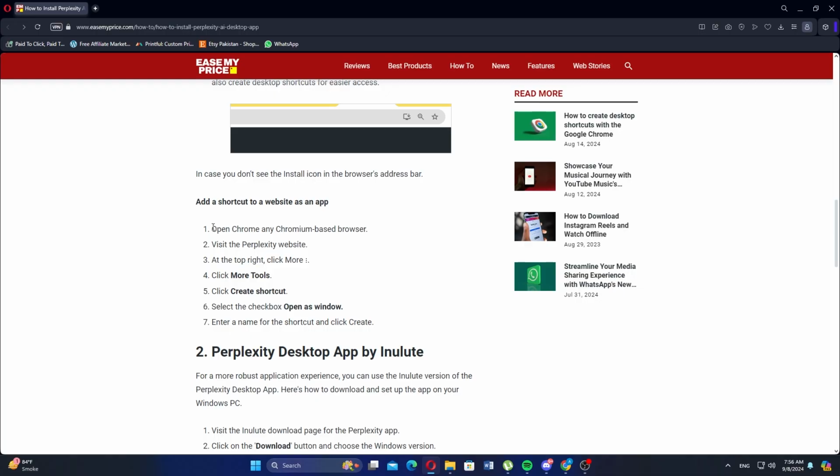Alternatively, you can add Perplexity AI as an app shortcut by visiting the website, clicking on the three-dot menu, selecting More Tools, and choosing Create Shortcut. Then check Open as Window, name it, and click Create.